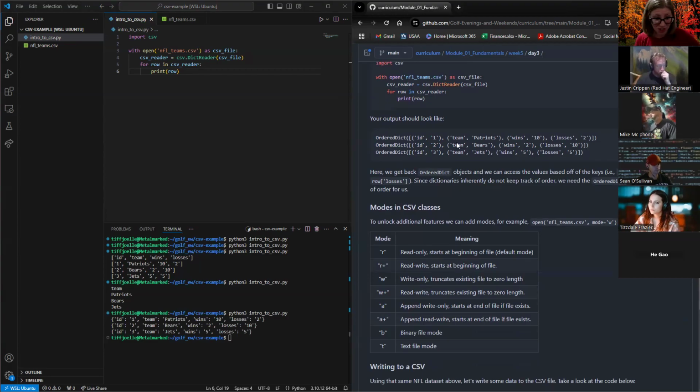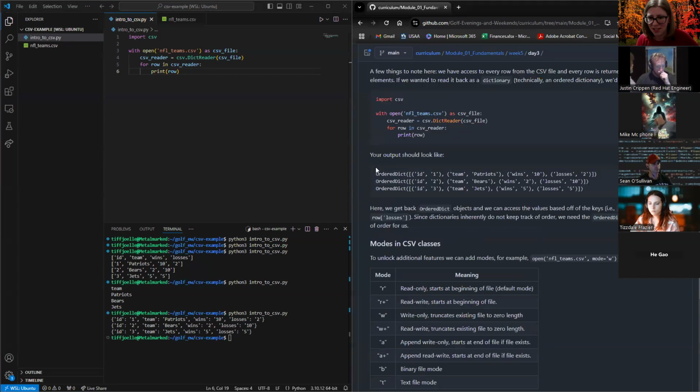But as we see here, it keeps the order. So this was just saying that they returned it in an ordered dictionary because dictionaries don't have an order, but with a CSV file, we'd like to go ahead and keep track of the order it was in that file. So it will return it like that.